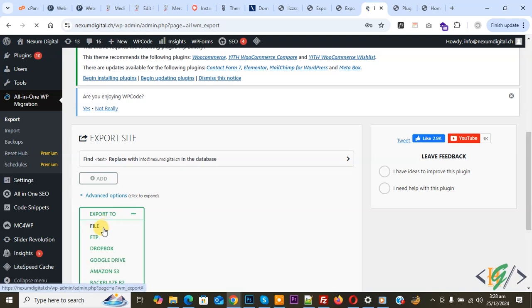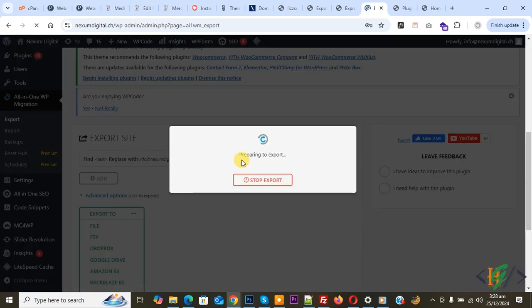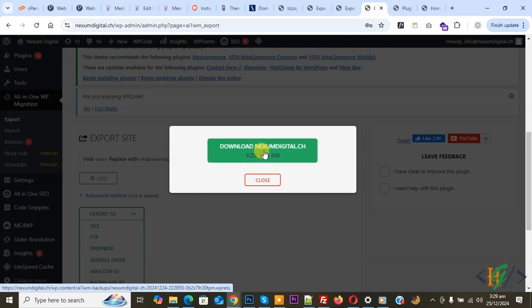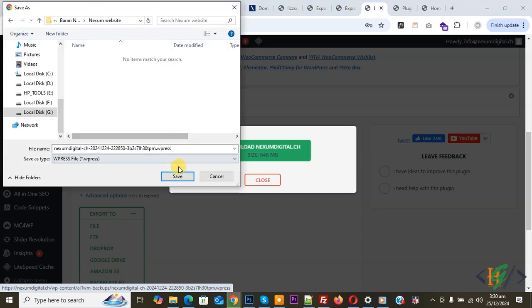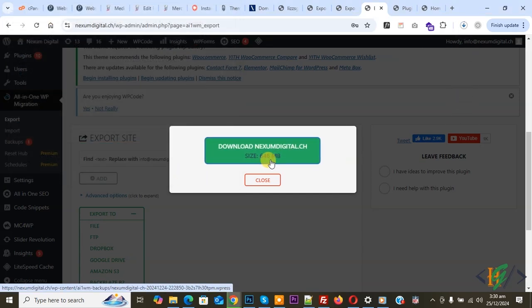Click on it. Now click on file. Now you see a pop-up, preparing to export. Now waiting, and then you see the plugin is working fine. Now you see download. So click on it and then click on save. So in this way you can fix this issue. Delete the plugin and then install the plugin again.